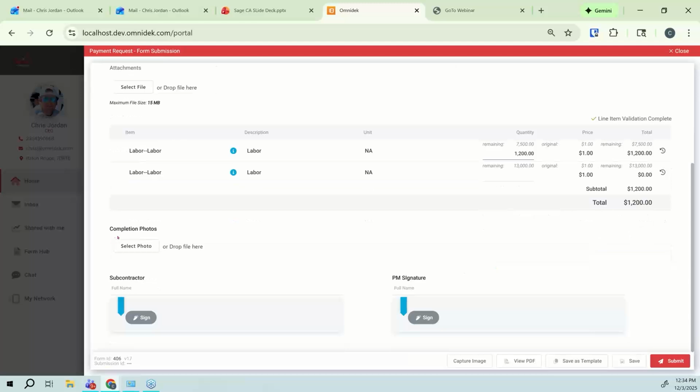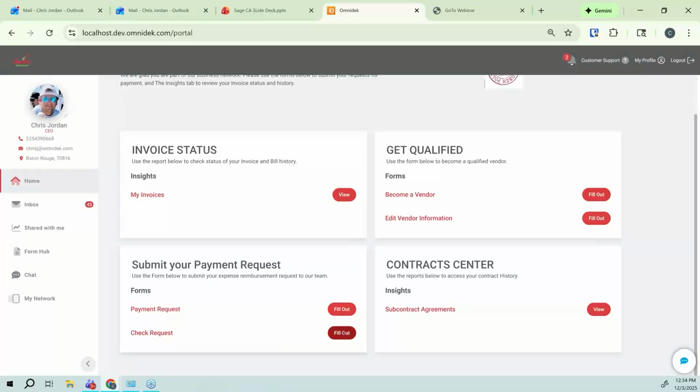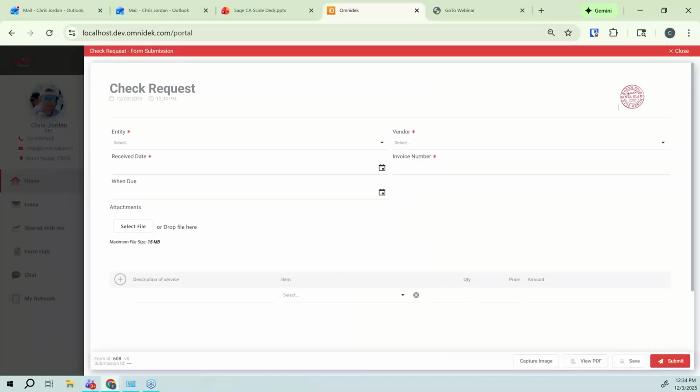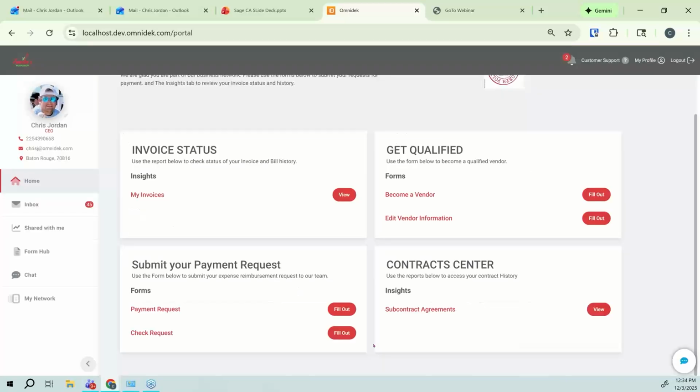So this could be like, take completion photos to justify whether or not you actually are deserving of that $1,200. And you can sign this and submit it and acknowledge other things as well. So this concept here is whether I'm kicking off one that's maybe more purchasing oriented, or maybe just doing a check request that's a little bit more like an AP invoice. All of that's fair game from this portal. It's all controlled and secure.